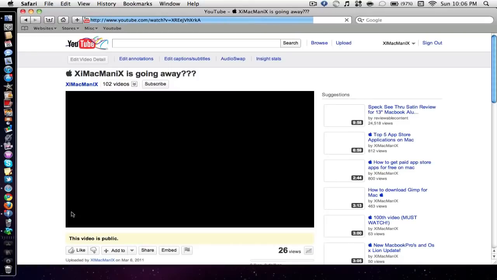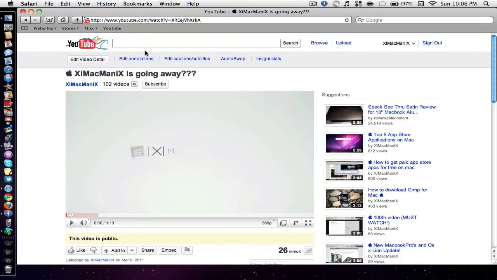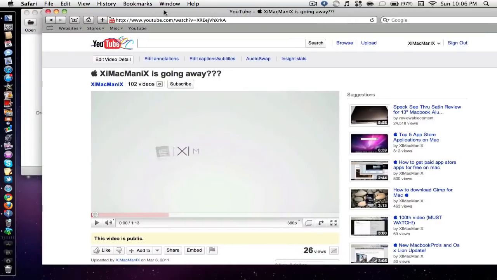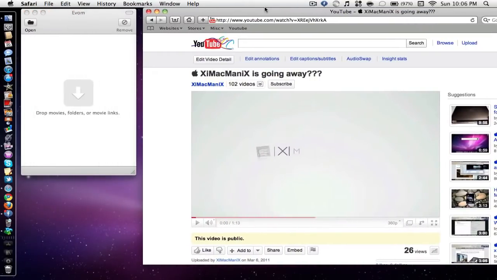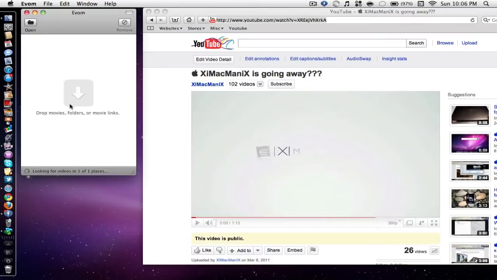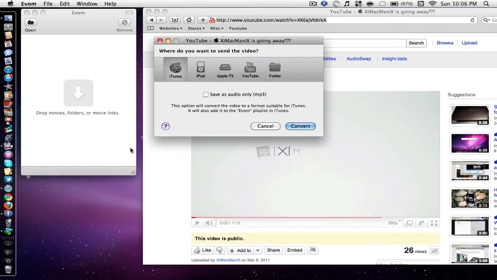But I'm just going to go to one of my videos. And what you have to do for this to work is you just want to drag the window to the side. In this little icon here that you'll see, you're just going to drag that into Evom and just release. And it's going to look for a video. And as you can see, it has found a video, YouTube XI MacMan is going away, which is the video that we just did.